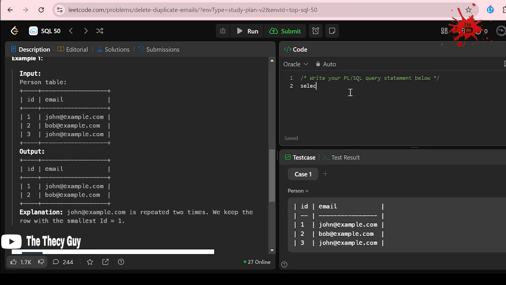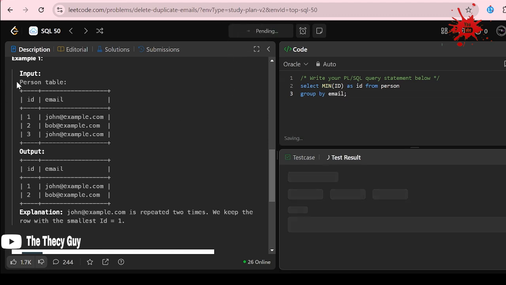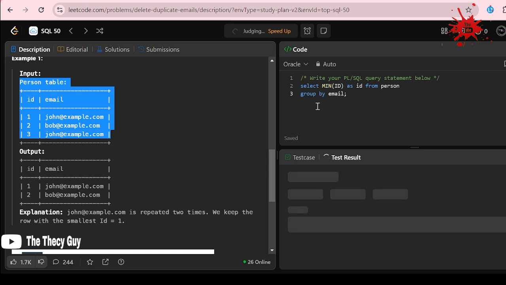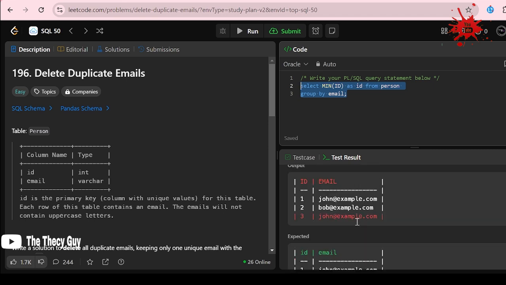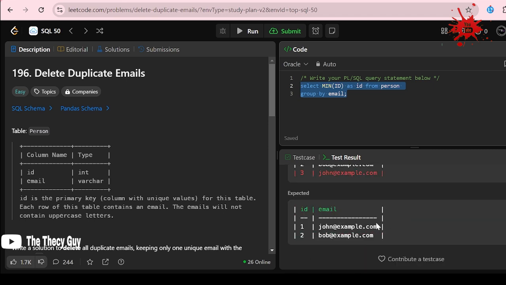First thing, select id from, wait a minute, not id exactly. Select min of id as id from the Person table, group by email. So now if I run this, you will just see the same table, because it is currently displaying the table. It is not deleting what I was trying to do. Look, wrong answer. You can see the input and output are the same table, and expected is this one.